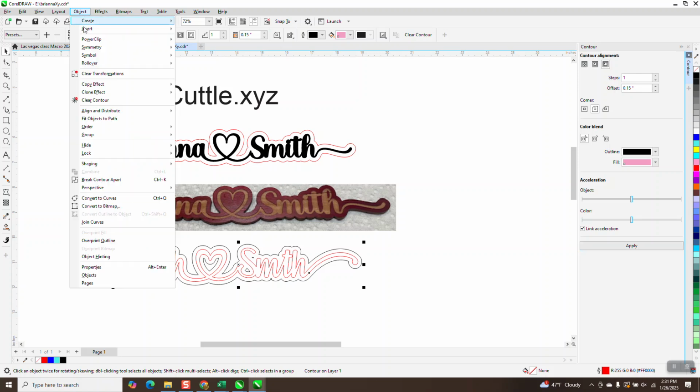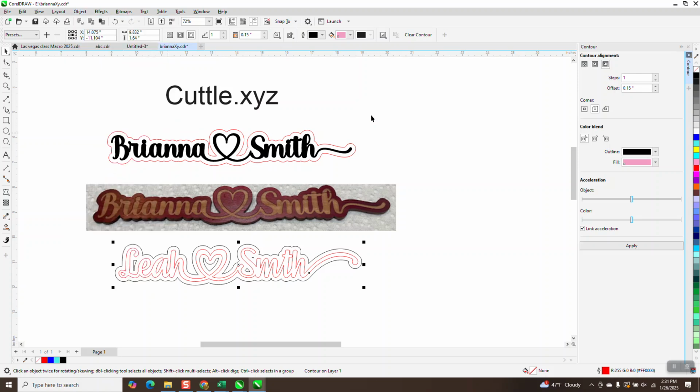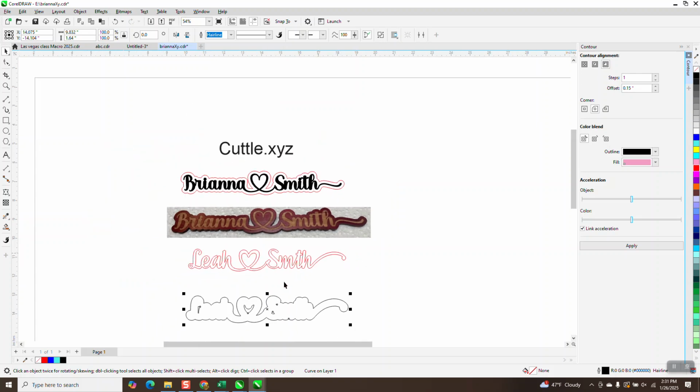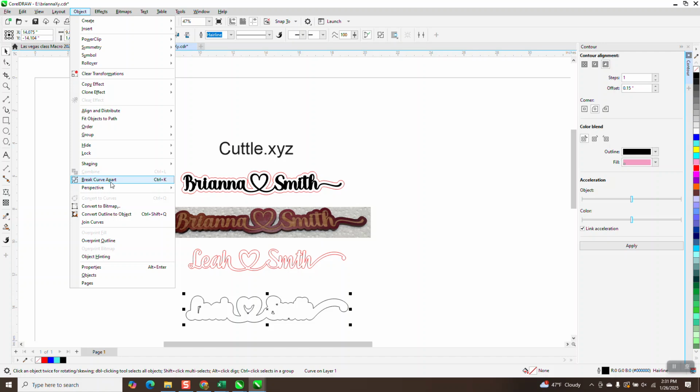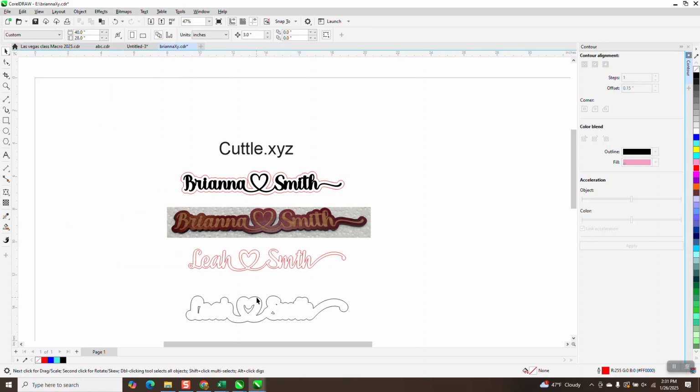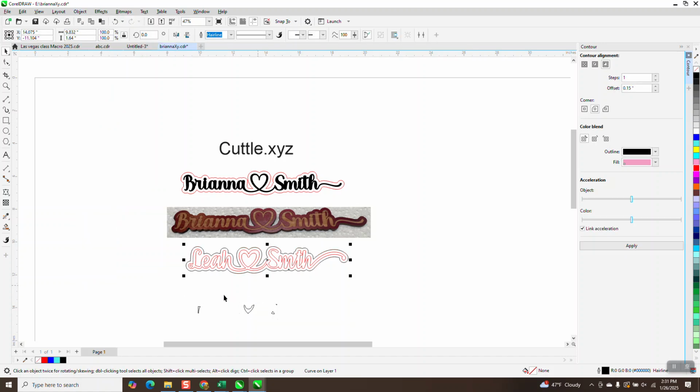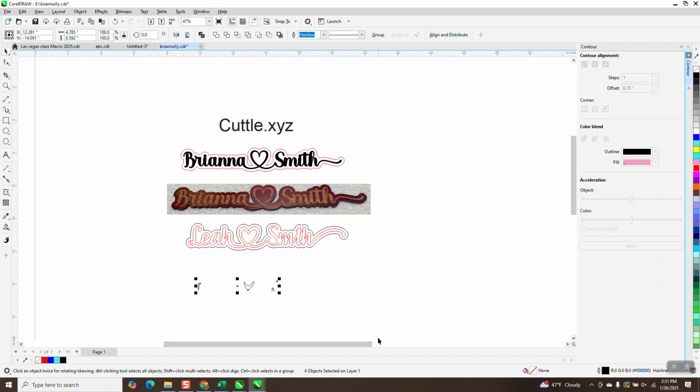So what I'm going to do is go to object, break the contour apart. And then I've got my nudge factor set pretty high. I'm going to nudge it down. And I don't want those inner parts. So I'm going to go to object, break the curve apart. And then if I just grab the outside and nudge it back up, those inner parts stay.